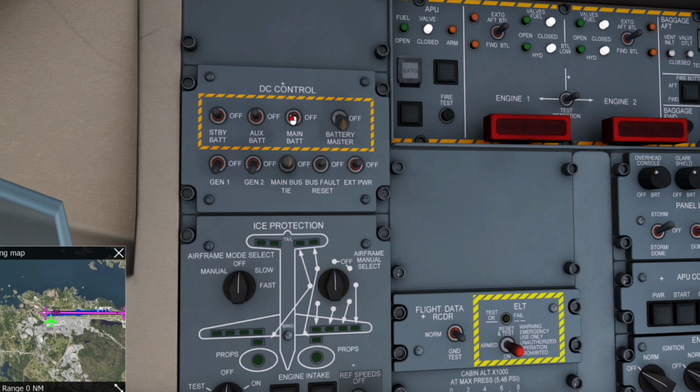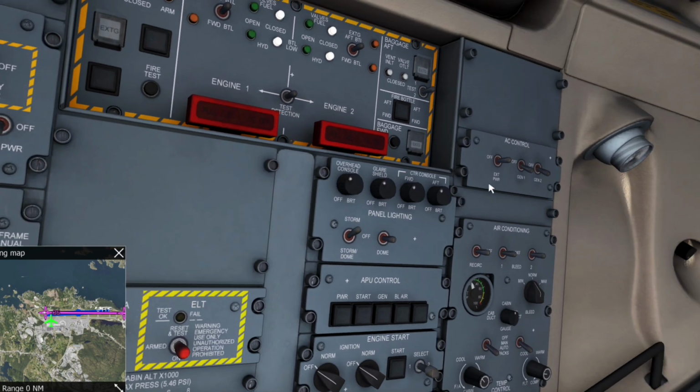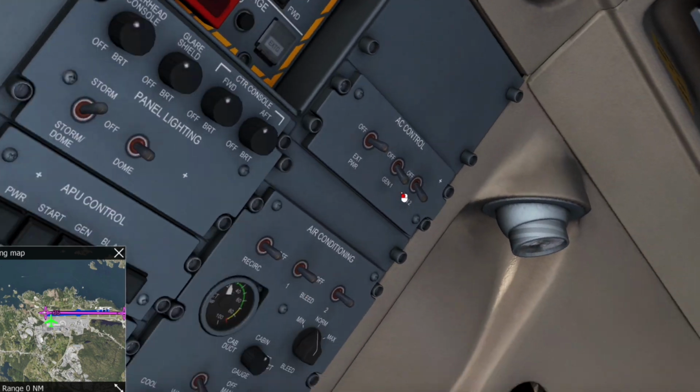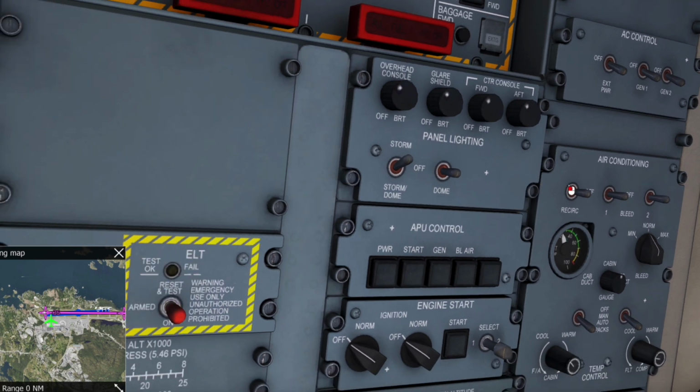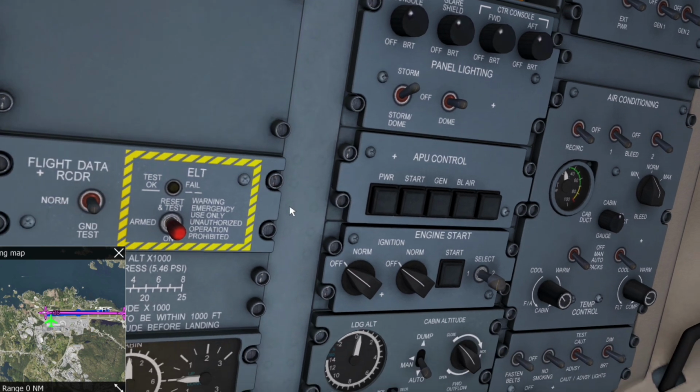Turn on battery master, the main battery, the auxiliary and the standby battery. Turn on both generators on DC control, the main bus tie and external power if the GPU is connected. Then go to AC control, turn on external power and both gens. Then on the air conditioning, turn on recyc and both bleeds.